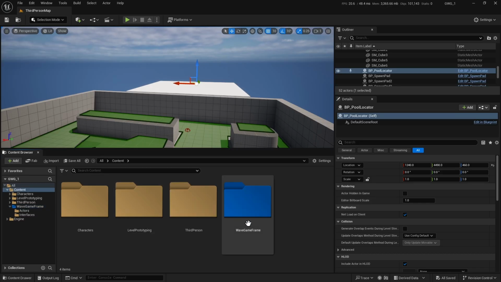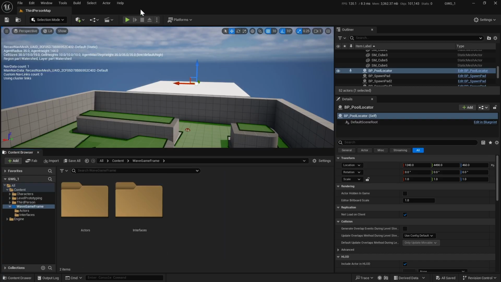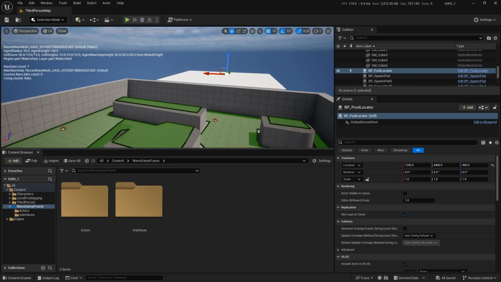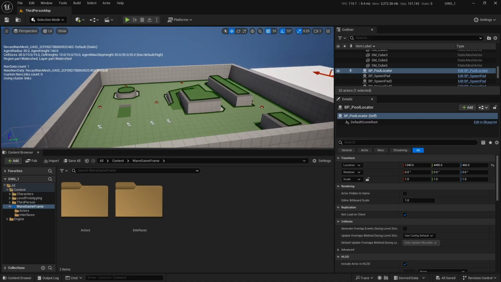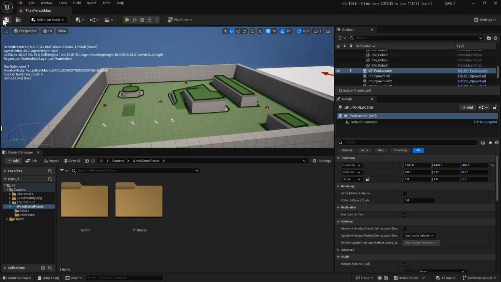Especially if you're using them often, which is the point of pooling, right? So yeah, that is our map setup. More or less, that's what we're going to be using to set up the map. So now let's go ahead and set up our core game objects.